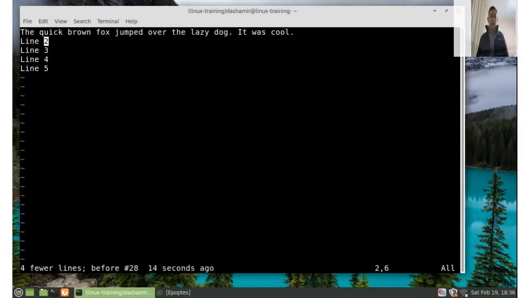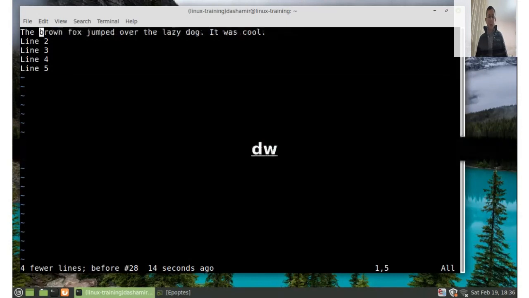And something that I forgot to mention is that commands in Vim can take a number before the command. This means that the command is repeated that many times. For example, if the command dw deletes a word, if I type 5dw, it will repeat this command 5 times. It will delete 5 words.